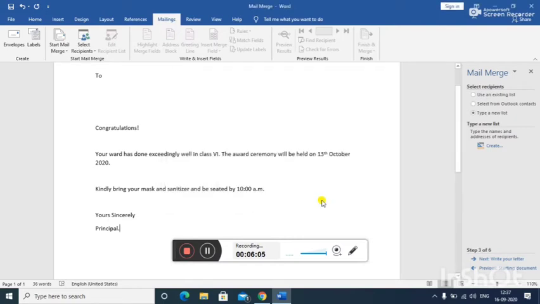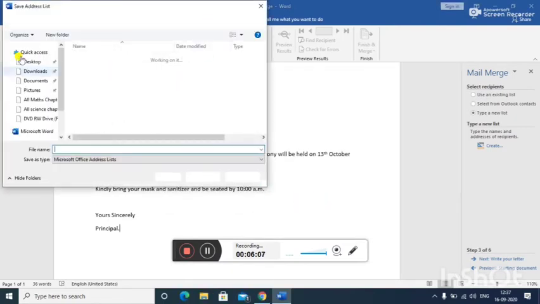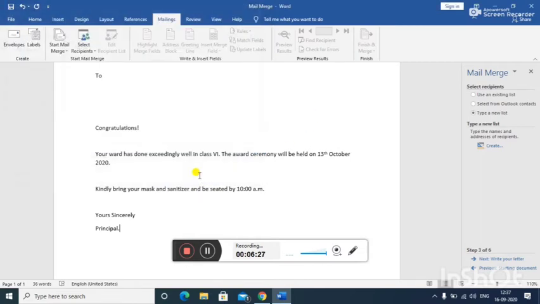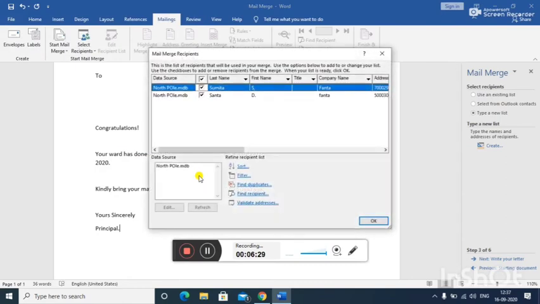After clicking on OK in the dialog box, another dialog box appears, in which the Save Address List dialog box is displayed. Type a name for the recipient list in the file name text box and click on save. So we will write North Pole because Santa is there. Let's just save this. After clicking on save, the Mail Merge Recipients dialog box opens up.